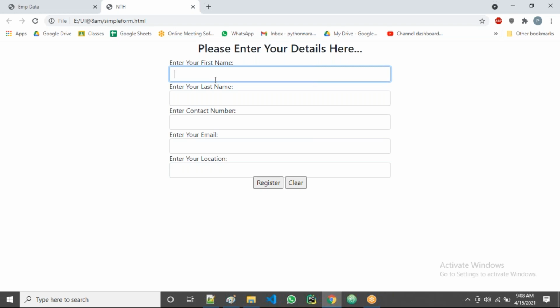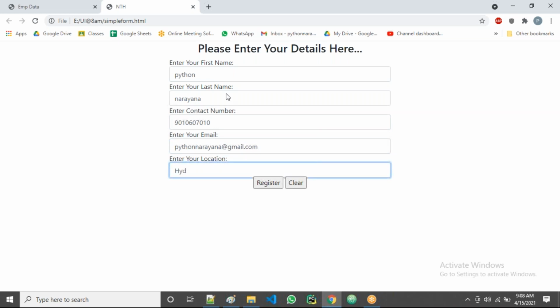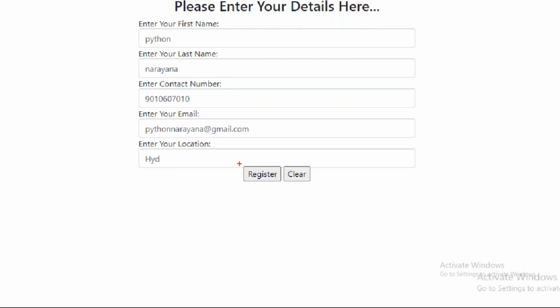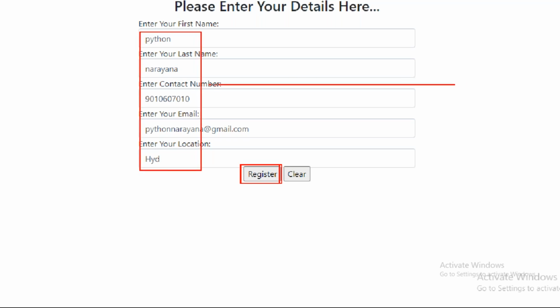Observe now. I am giving some data, guys. Suppose first name Python, last name Narayana, contact number, our number, this one, email, suppose Python Narayana at gmail.com. Then location is HYD, guys, like this. Now see, when I click on this reset button, then what happens here? All this data should save in the database, right, guys? That's the actual main purpose of the form.